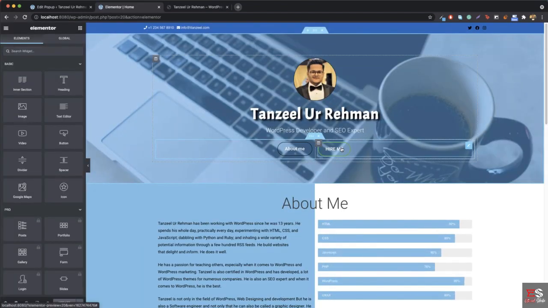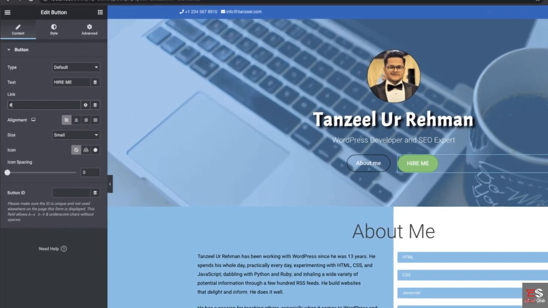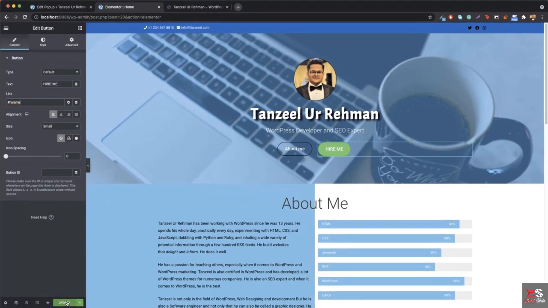Now once you are in here, what you need to do is click the edit button, and in the link, add a hash. Just add a hash, and after the hash just add hire me. So this is the text. The hire me is the thing that we are going to use to trigger the pop-up to load. So now we will hit update.